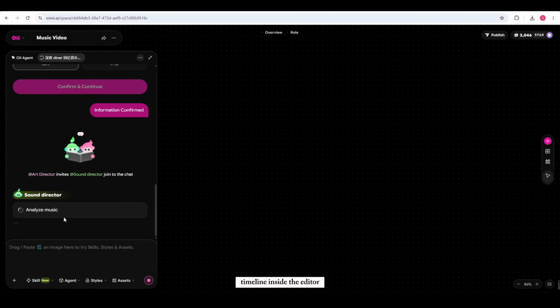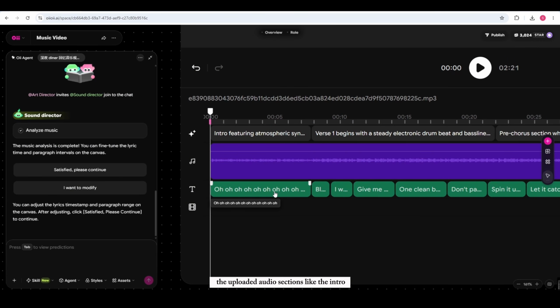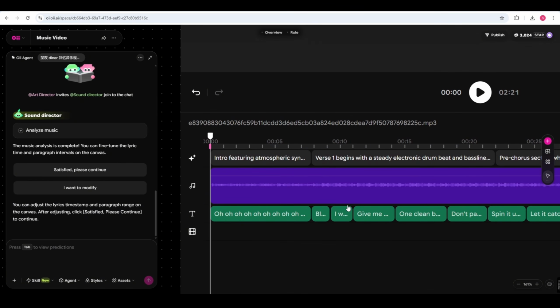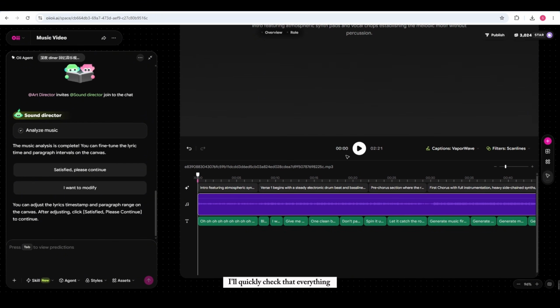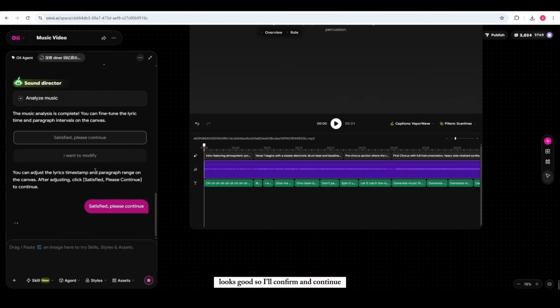Next, we get the song timeline inside the editor. Here we can review the uploaded audio, sections like the intro, verse, and chorus, along with the generated lyrics or text blocks. This helps us plan how the visuals should evolve with the music. Verses can introduce the story, while the chorus can become more emotional and visually impactful. I'll quickly check that everything has loaded correctly. Looks good, so I'll confirm and continue.